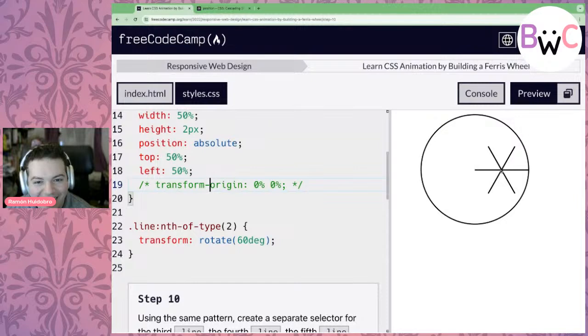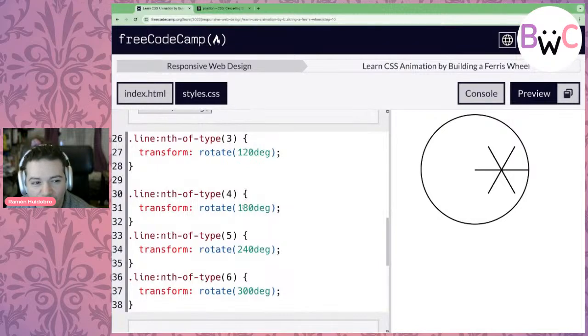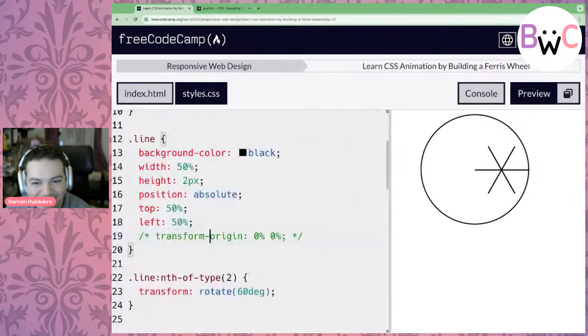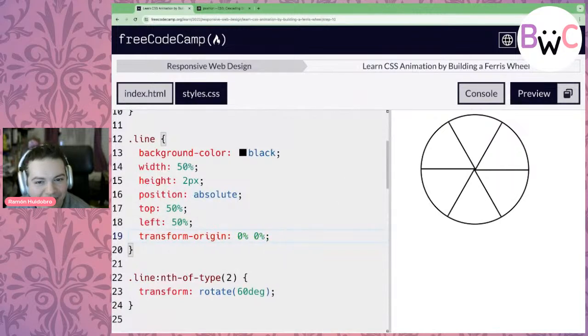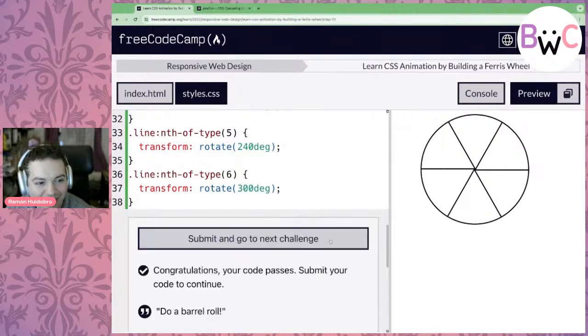So remember, this one rotated. So line two rotated 60 degrees, but line 5 rotated 240 degrees, which is the same direction. So there's two lines on top of each other here. Same for here and same for here. Cool. Let's keep going. Looks good.